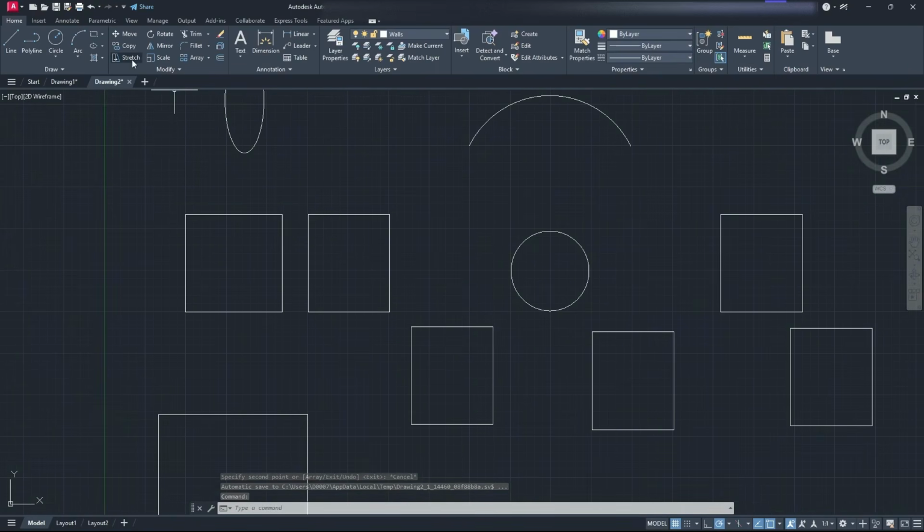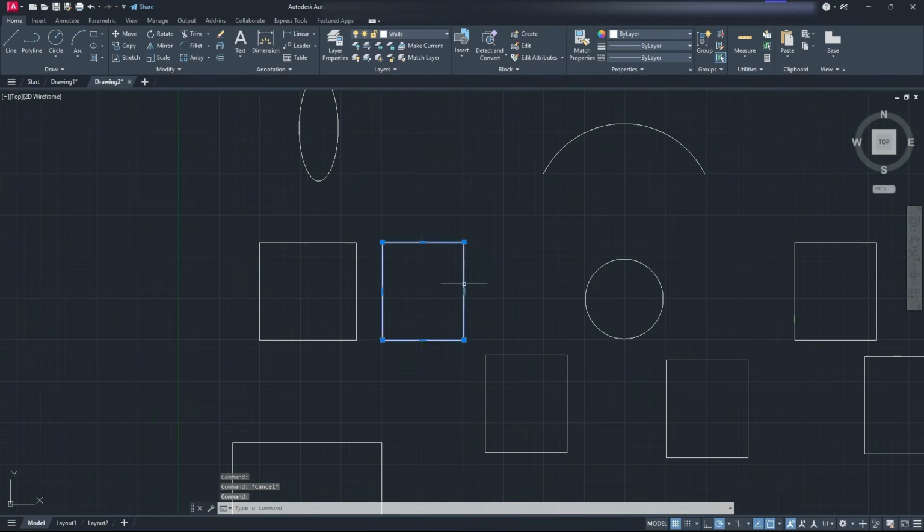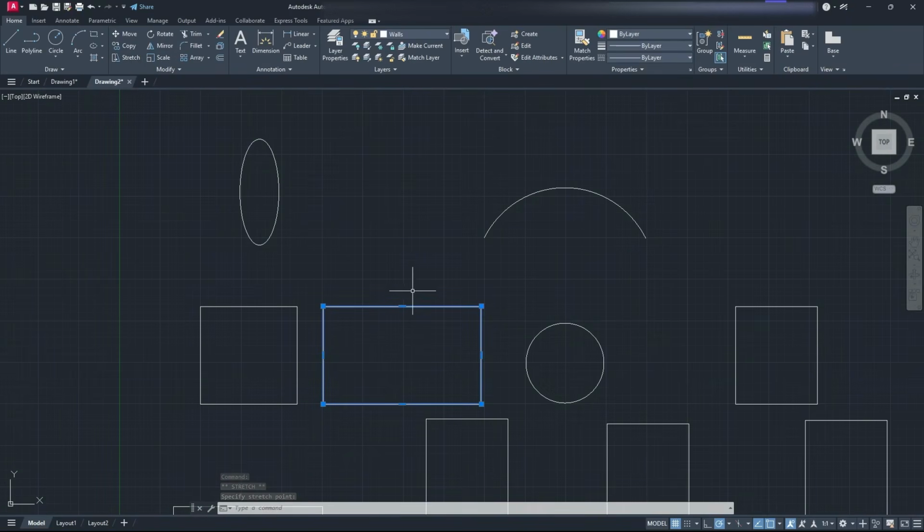You can also scale objects. You can stretch objects. So stretching is something that you don't really need to use the stretch tool for. Like if I have a polyline here, you can see I can just automatically stretch it by grabbing this little grip here. So I don't recommend using this unless you really have to. But yeah, you can just go through and stretch it out.